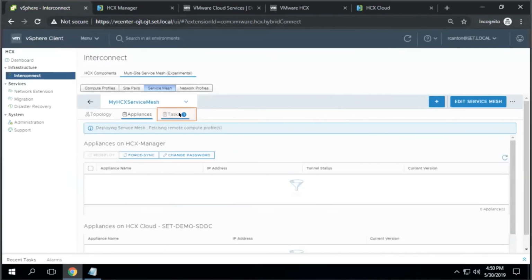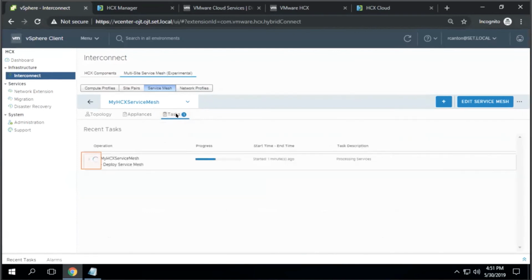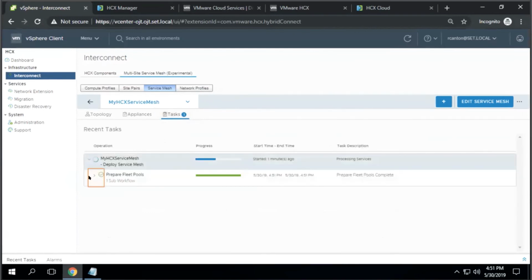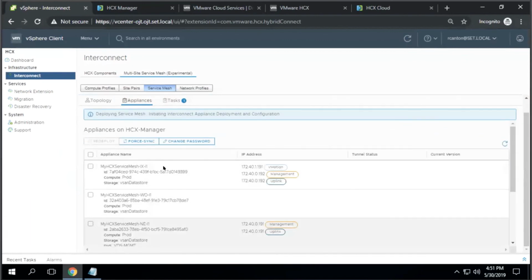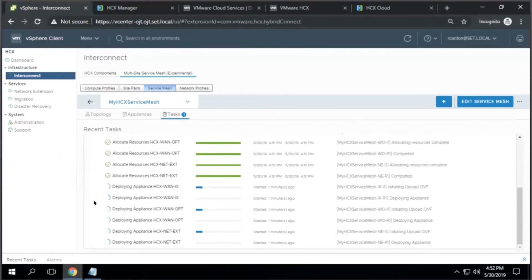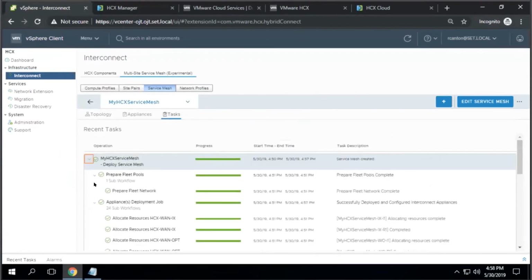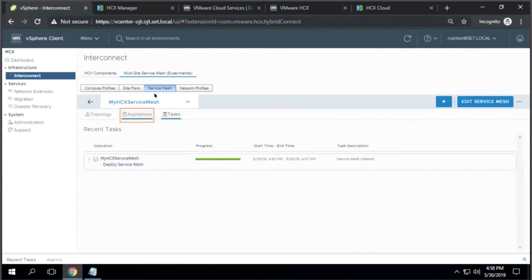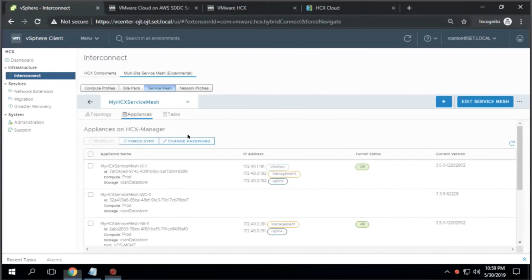Right, so once we click on finish, the deployment of the appliances would start on both the source and the destination together. We'll just explain the tasks and we'll see the different appliances being deployed. Herein, we should be able to see the appliances being deployed. You can see that there is nothing under the tunnel status. There is nothing under the current version because these are still being deployed. And if we expand here, we should be able to see various appliances getting deployed. So at this point in time, I think we should be almost done with the deployment.